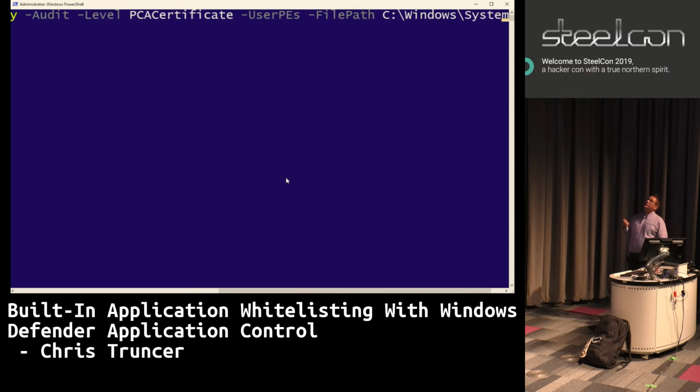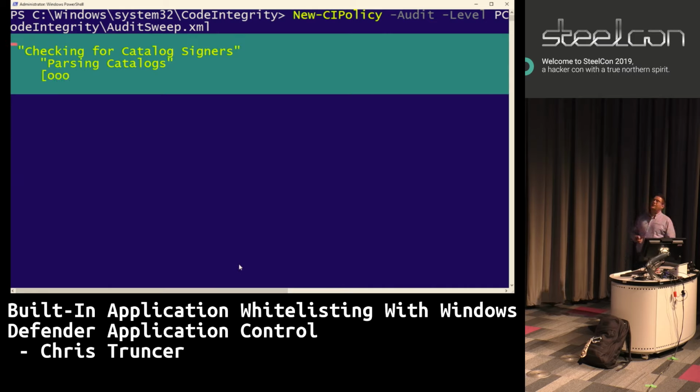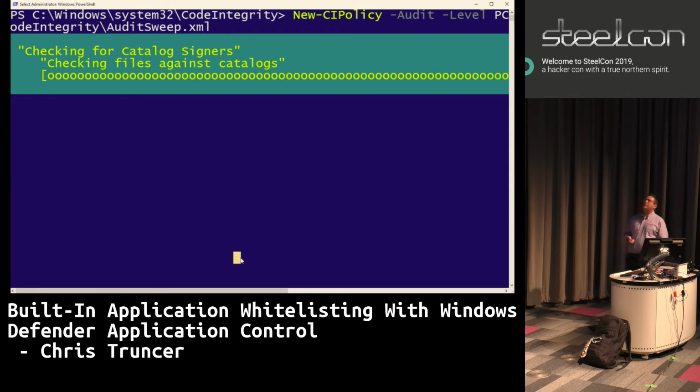We're specifying the user PEs to say we want to pick up applications that might be used by users, and then we are specifying now the path to the output where it should create those rules. So we hit enter. This is going to be significantly faster than 3 days. This is going to take maybe 10 seconds right here.